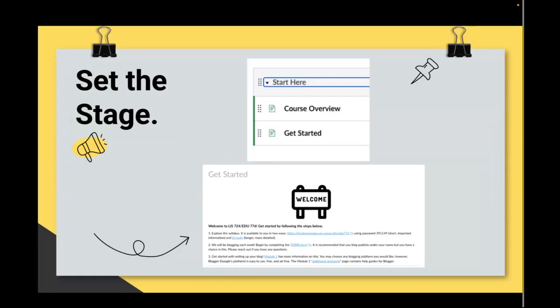I also have a module called Start Here, and the main purpose is simply to set the stage for my students. I give them a course overview, and in the course overview, I include a couple things. I basically tell them, this is what we're going to do in this course. This is a high-level overview. This is how the structure is. And then I include a course overview video that I record. It's the longest video I record. It is about 15 minutes. And I'll explain that a little bit more when I get to that section.